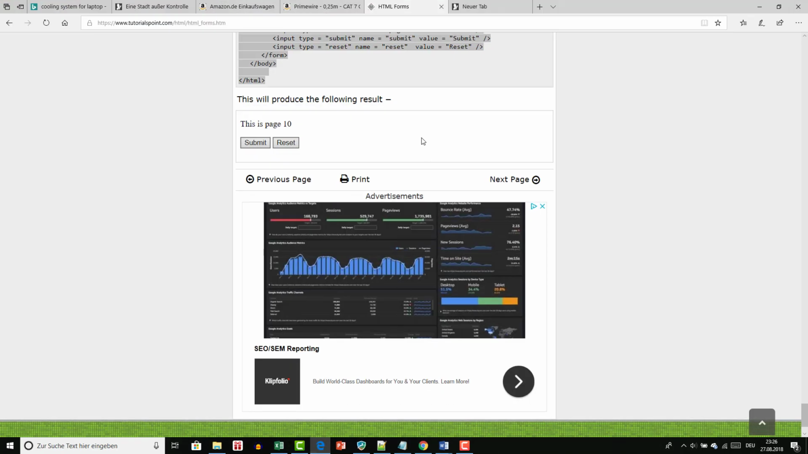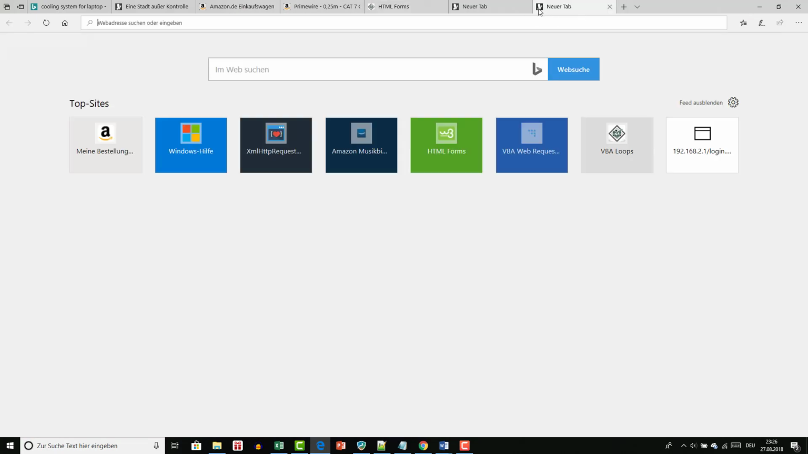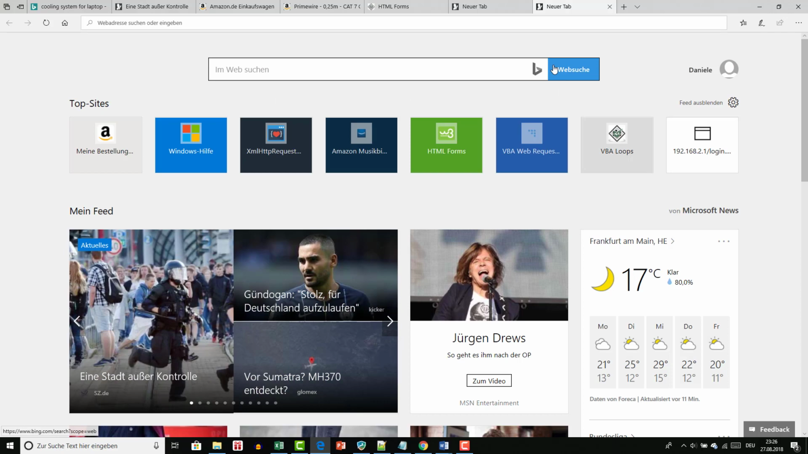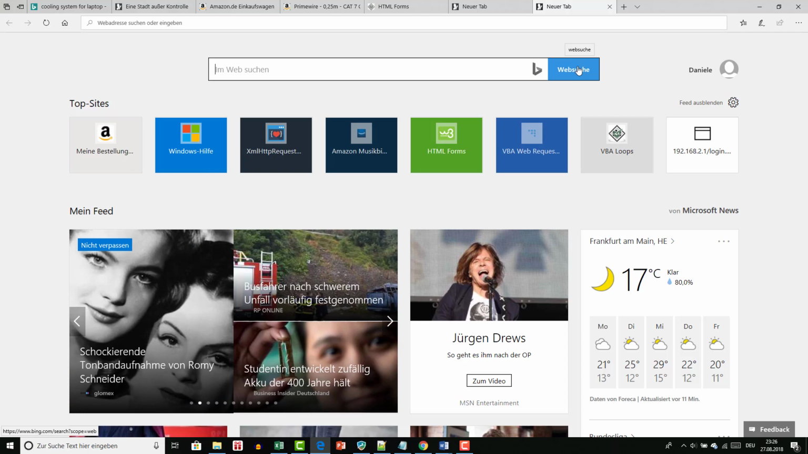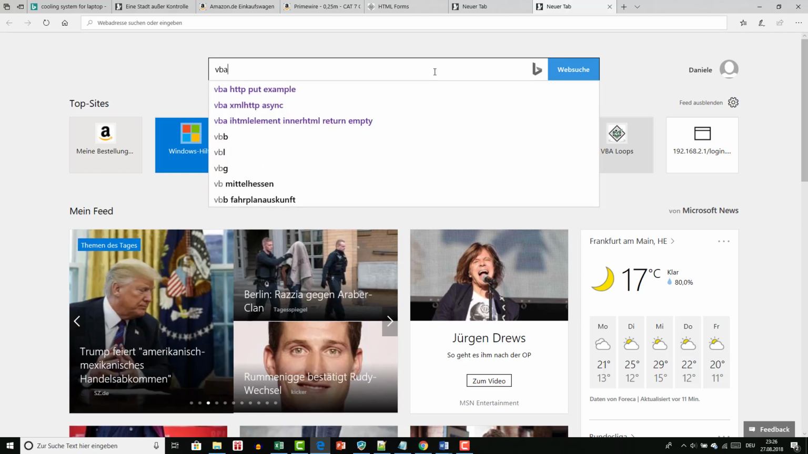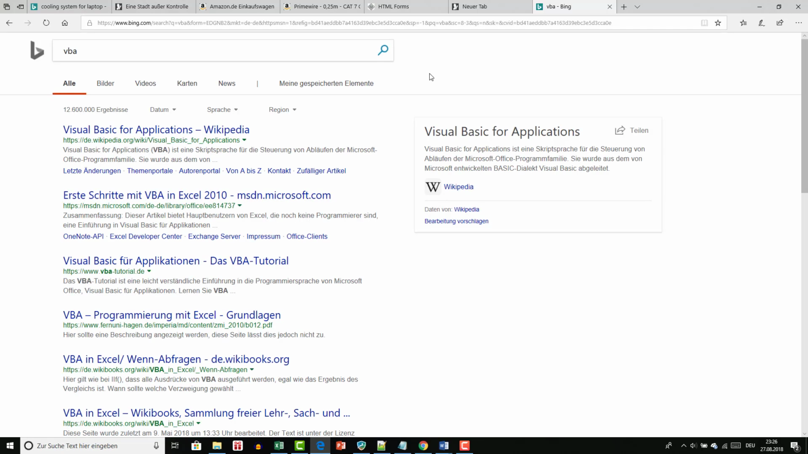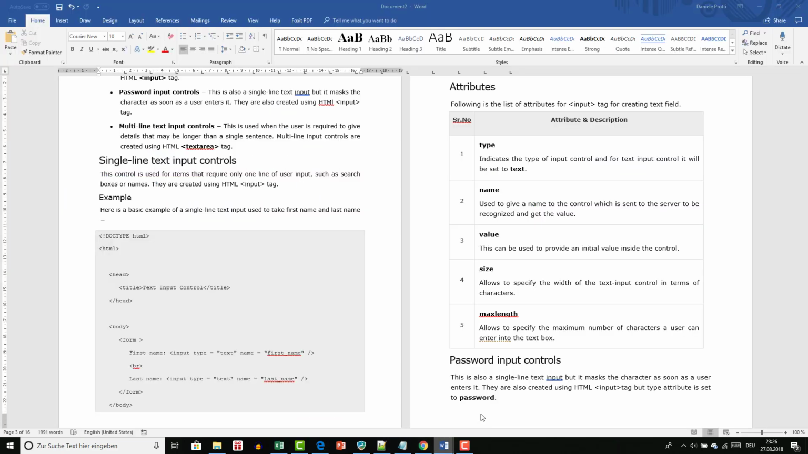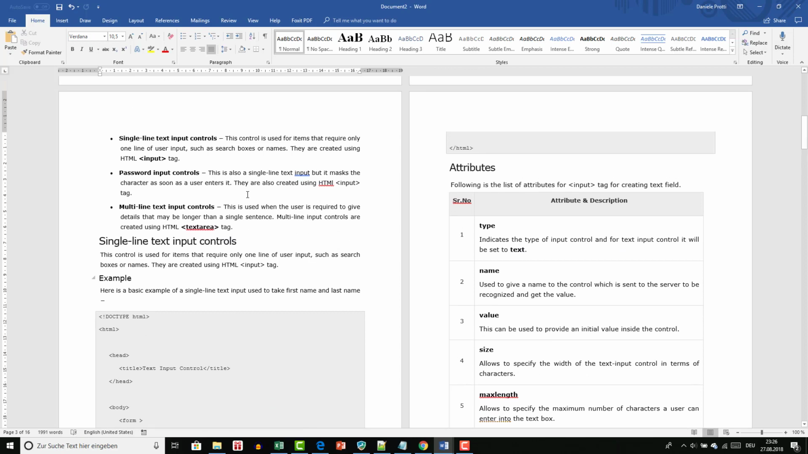Whenever you go to a website like this one, this is a form composed of a text box and a button to submit information and to retrieve information from the server and return it to the client, let's say the browser. First of all, we're going to see what are the most common areas.